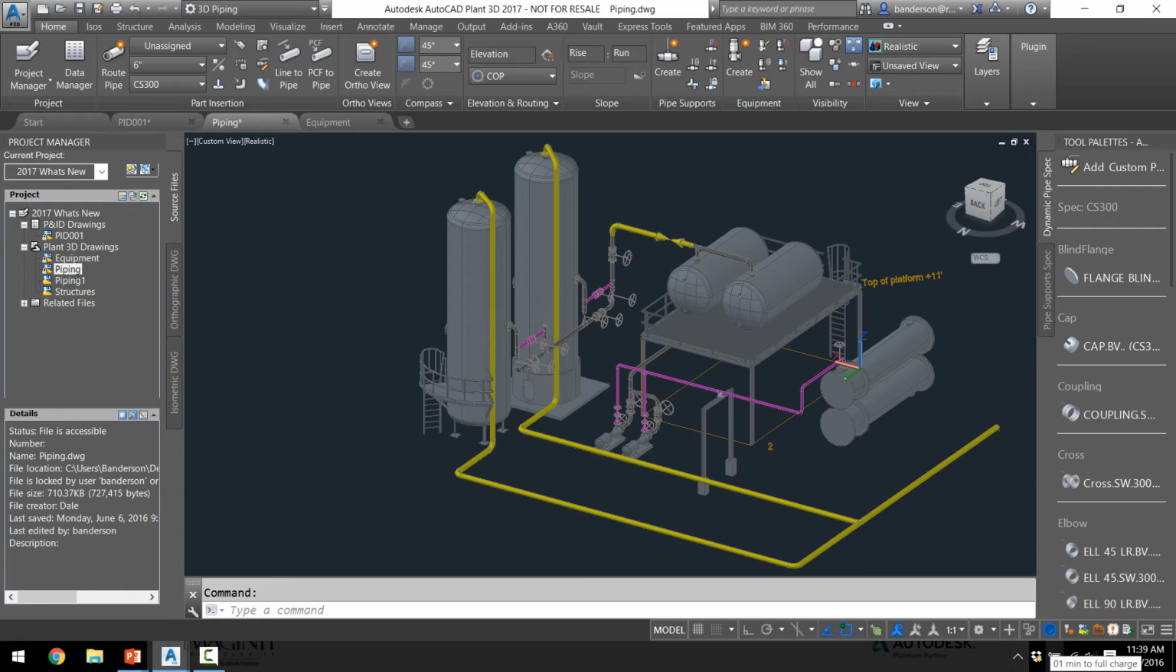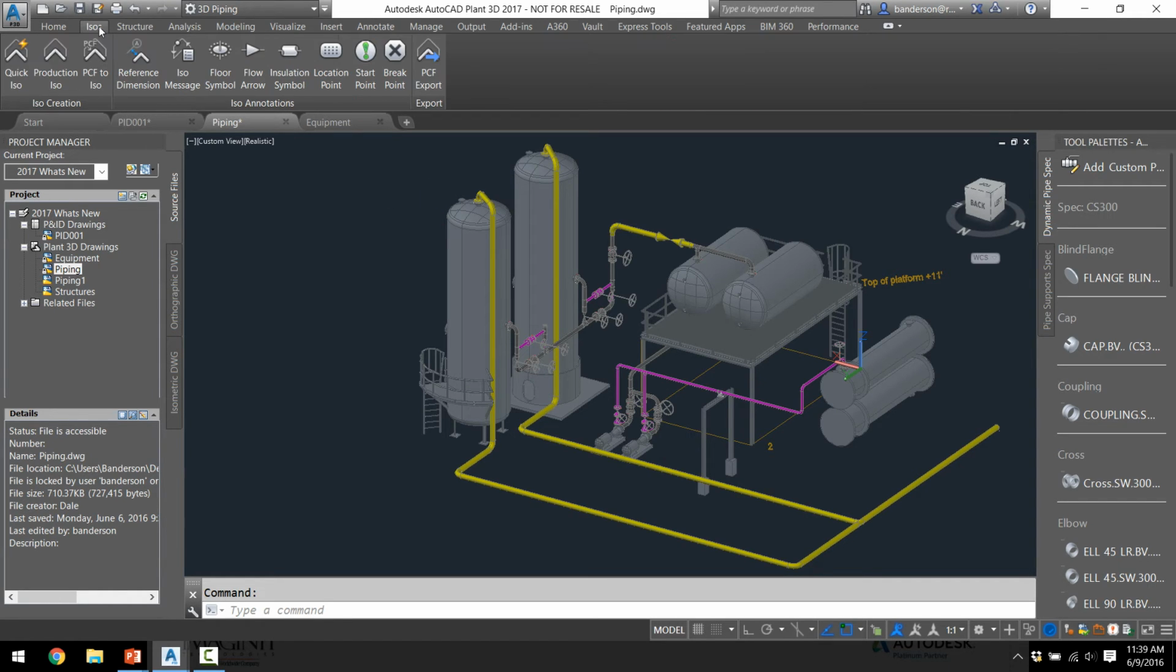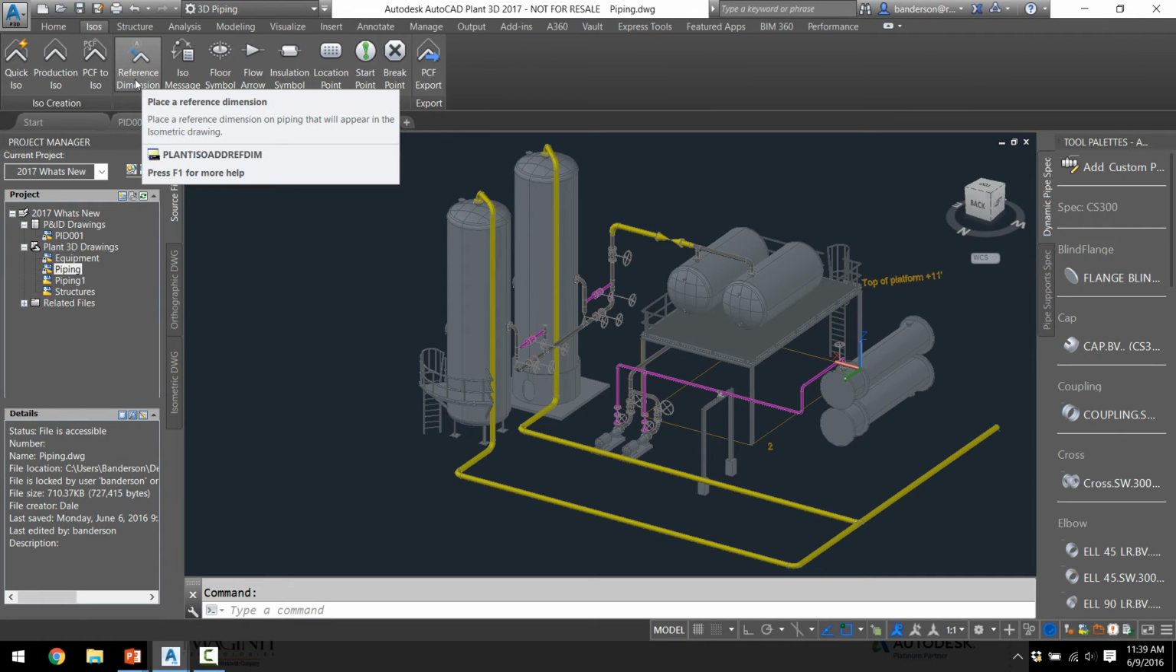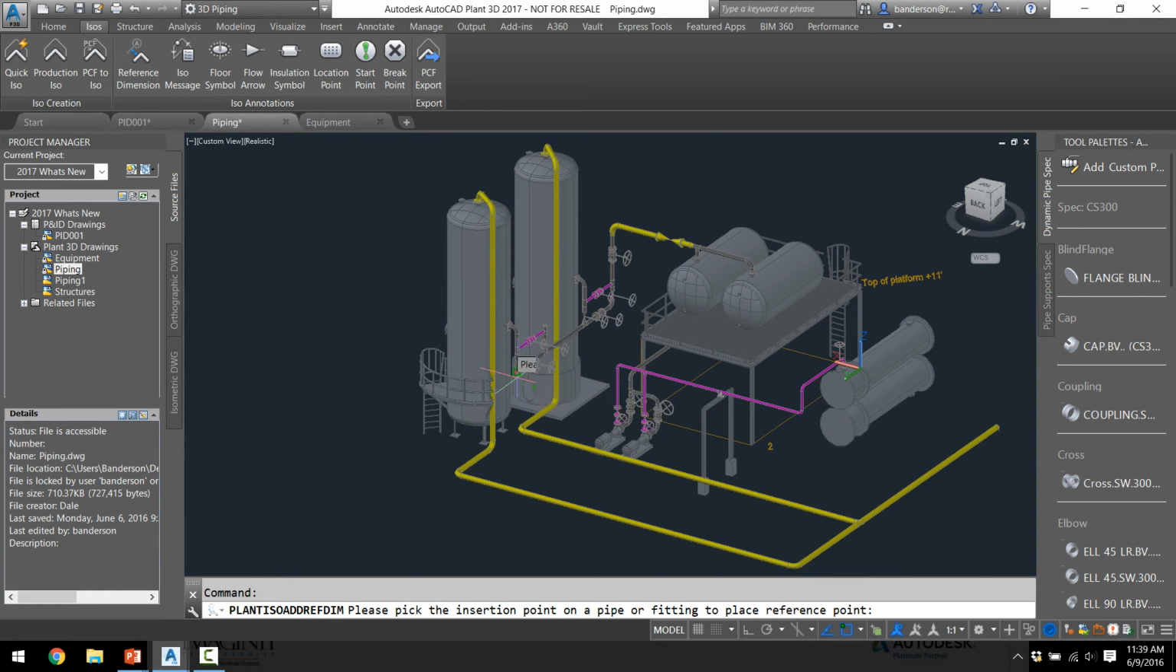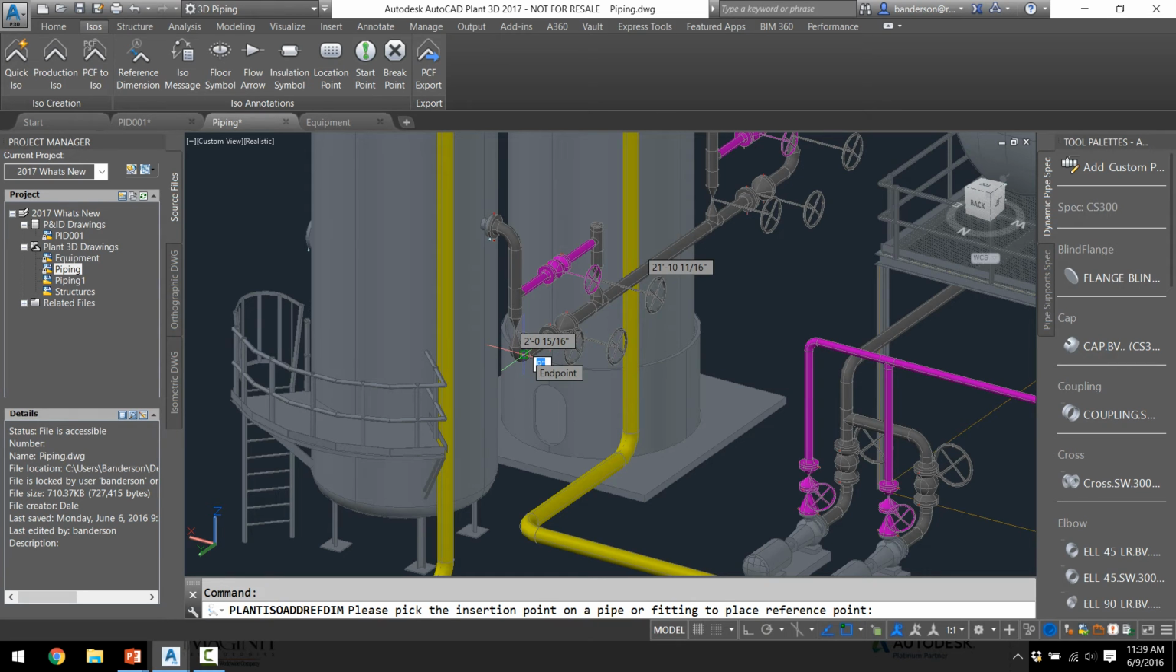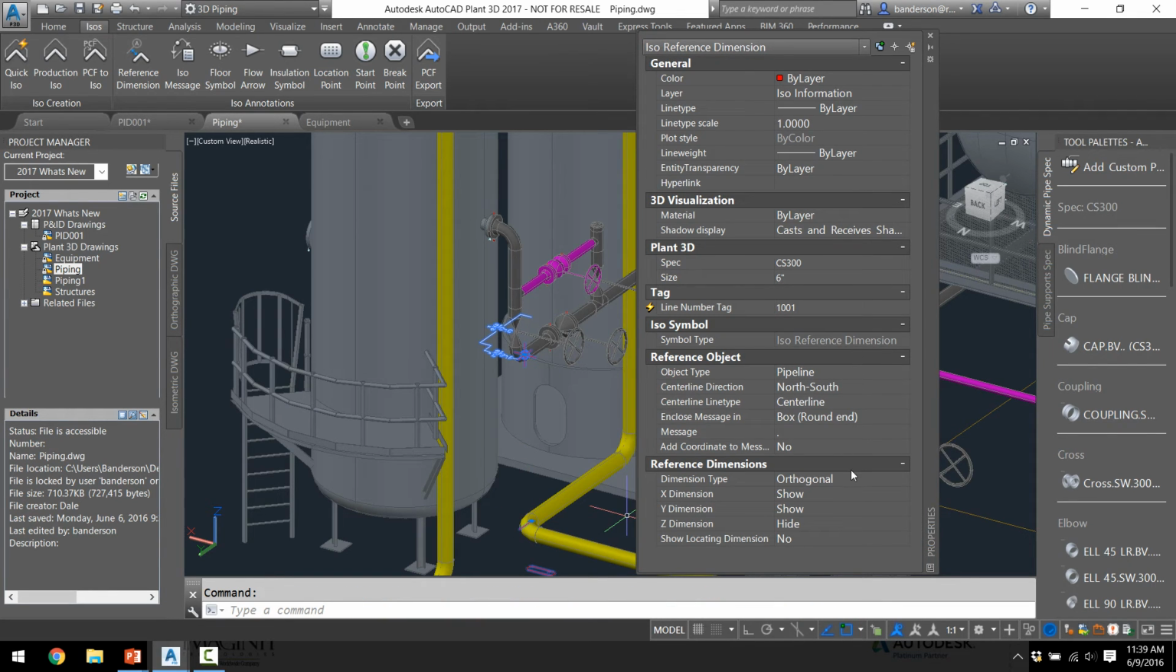All right. So I talked about before how the isometric generator has really seen some improvements. On my ISO tab, I have a new tool called Reference Dimension. This is allowing me to place dimensions inside of my model that then get pulled and placed onto my isometric. When I select this, I select a starting point, and maybe I select this steel point over here, or I can select the adjacent pipe down below. I can change this so that it goes vertically. I can see that dimension there.